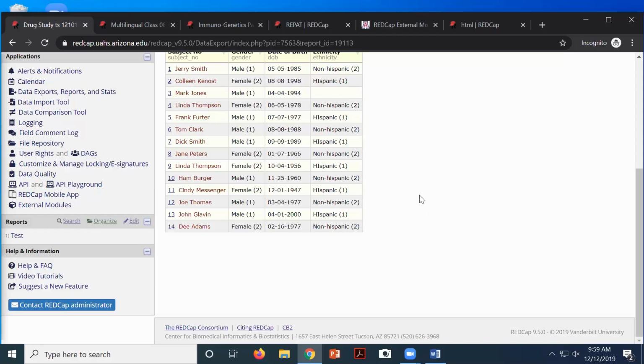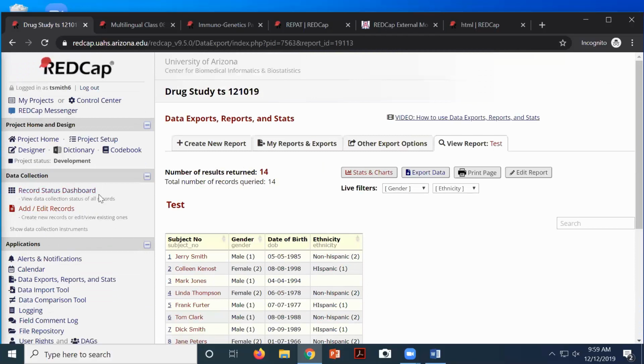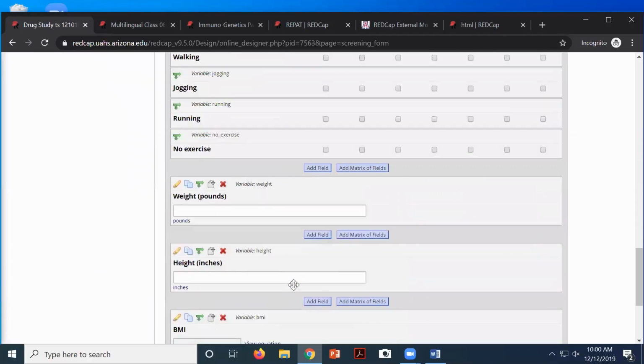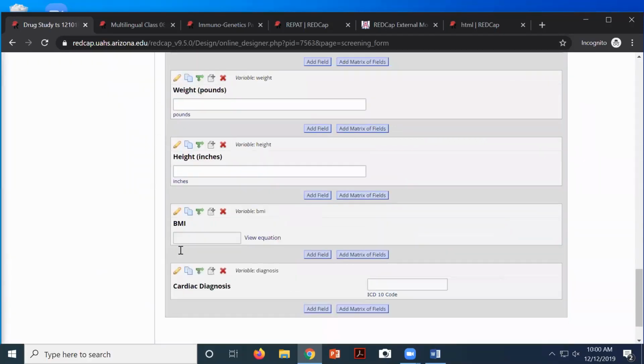Okay, so we added some data when we did the import. We added heights and weights, and one of the things that we had on our designer was a BMI. BMI gets calculated based on the height and weight, and it occurs after the height and weight have been entered.